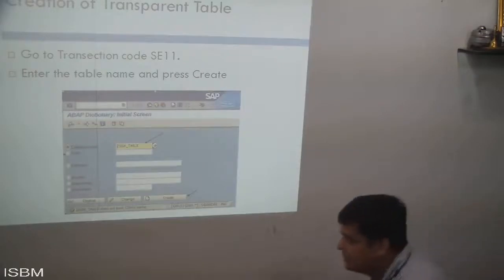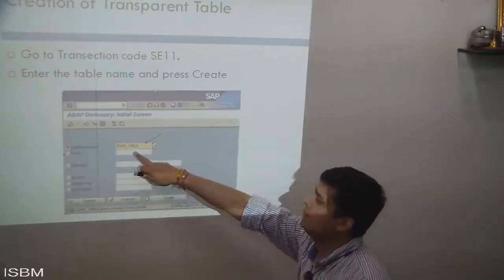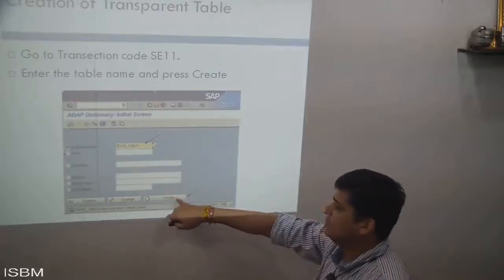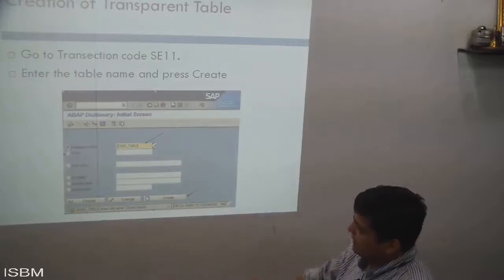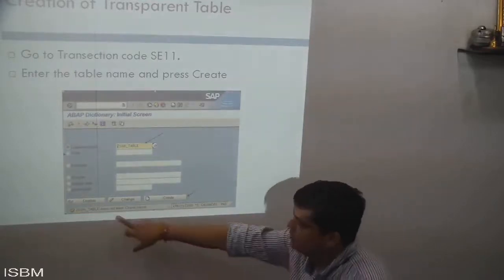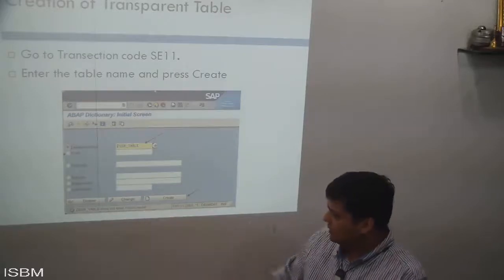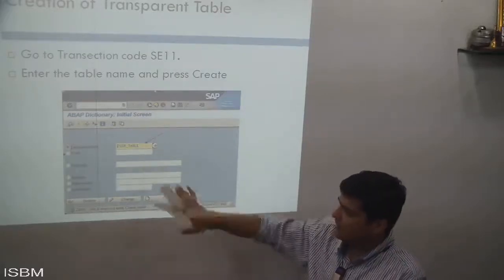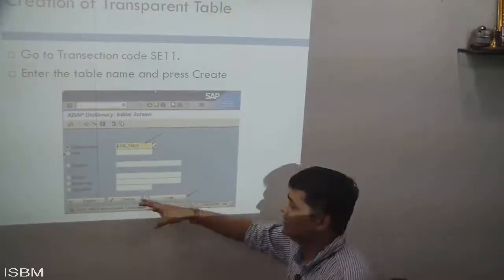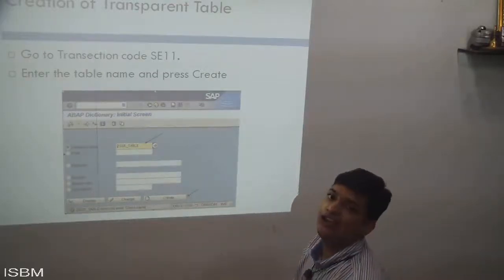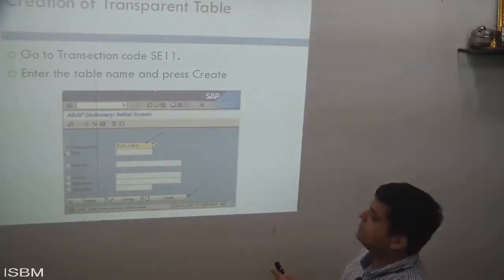So we can start from here. What is the database? I have written my table name. I want this table, and I will click the create button. When you create, it will say the ZSSR table does not exist, check name. If the table existed, it would say the table exists, and it would not create. Because the table is not existing, it will start to create.